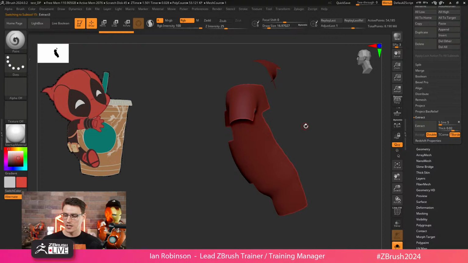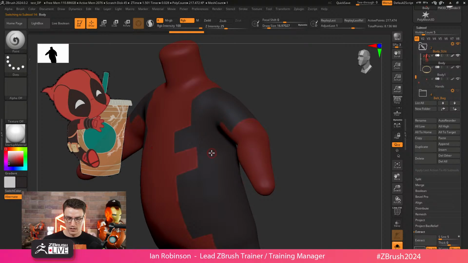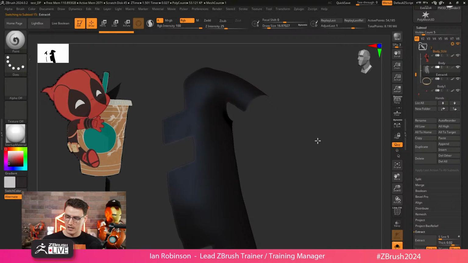Now it picks the color which you had selected. So if I wanted this to be a little bit different, I'm going to delete this guy right here, and go back. If I had the proper color selected here, and I go to Extract and Accept, you can see it now picks the color that I had on my swatch.